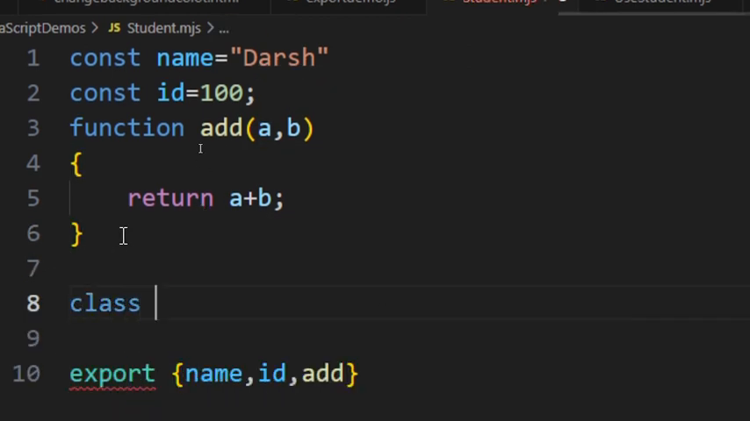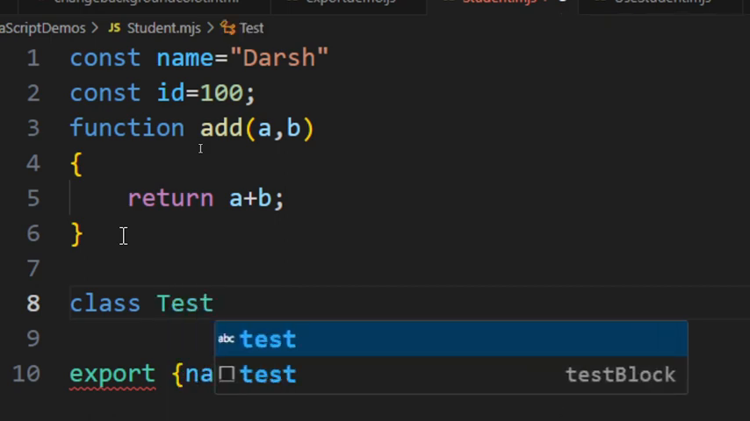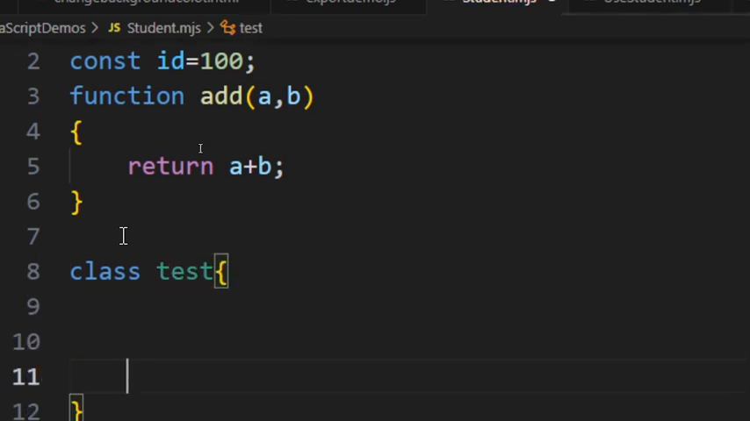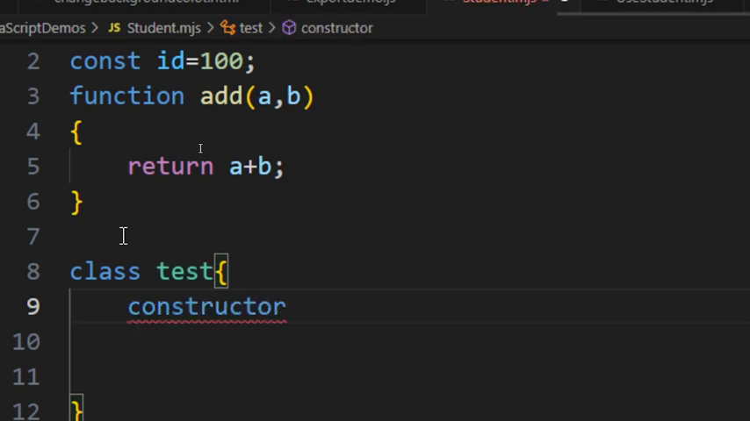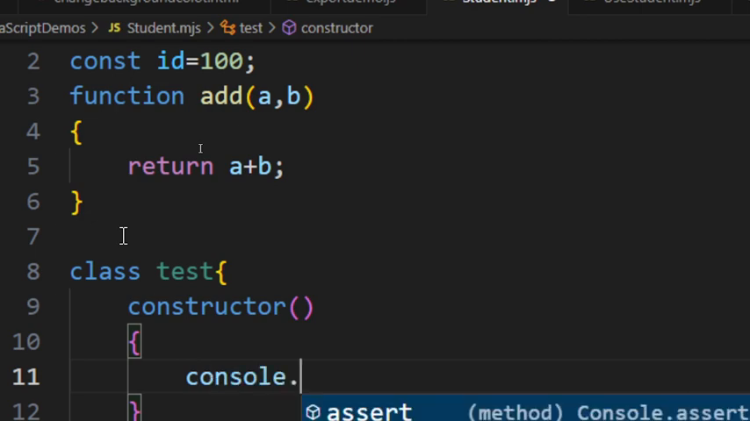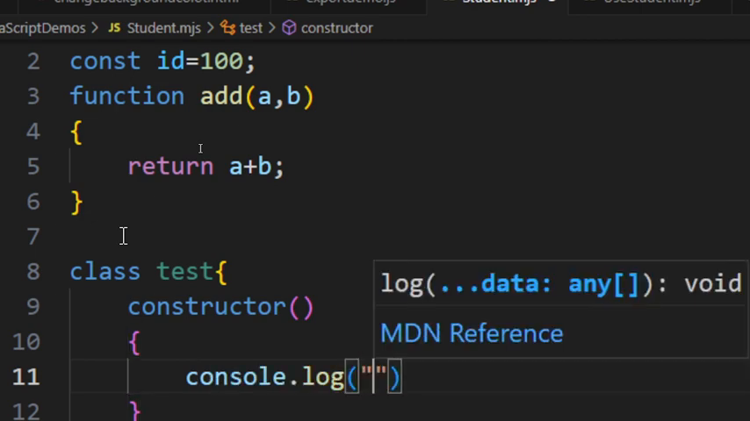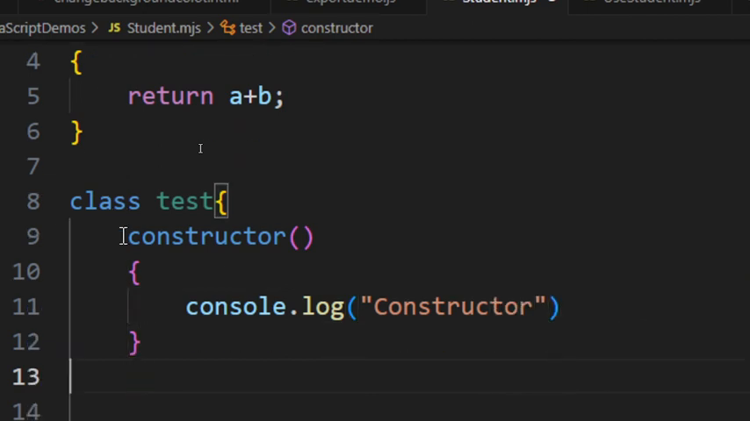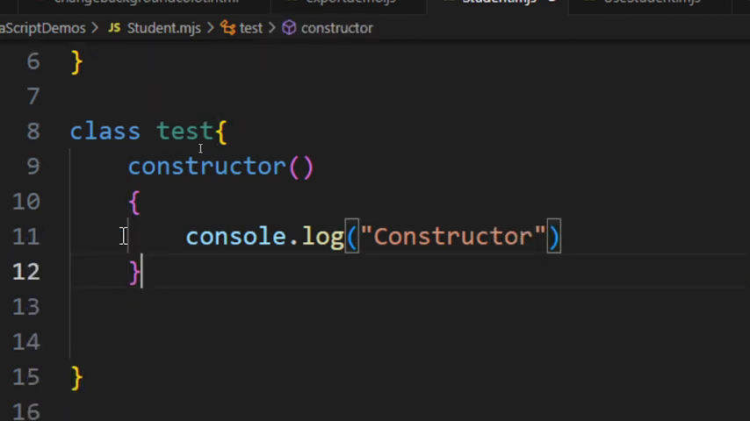So for creating a class in JavaScript, we create a class like this. Suppose I'm going to create a class called Test, and inside this Test I'm going to write a function called constructor. This will automatically be called when we create an object of this class. Now I want to print the message that this is the constructor function.